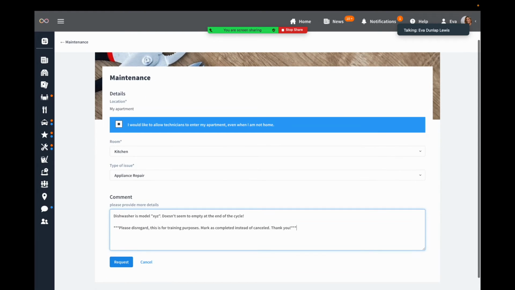Now, when I'm done filling out this form, if you're following along and you've made up a phony maintenance request just like I have, then you're going to want to hit cancel. Cancel for me is at the bottom of the screen. If you're using an iPhone or an iPad, then cancel appears in the top right corner.